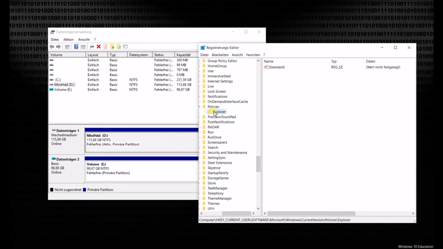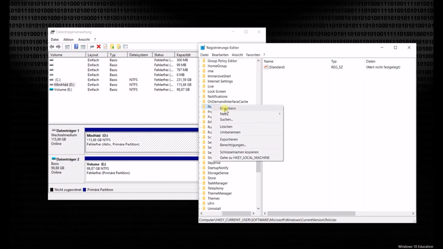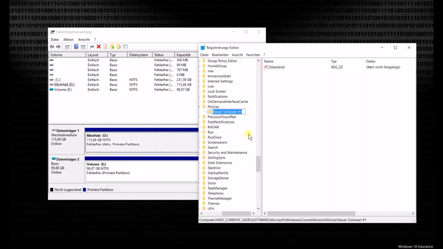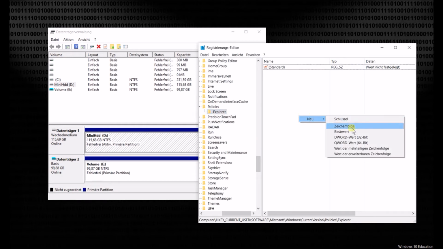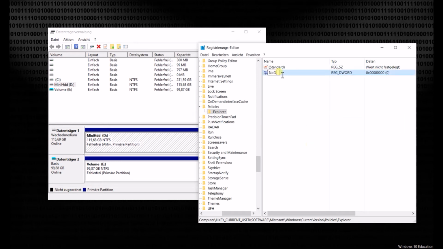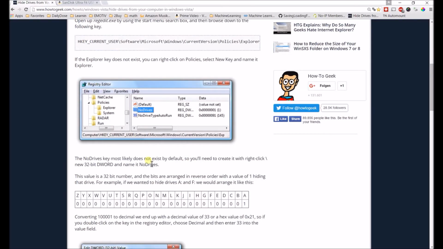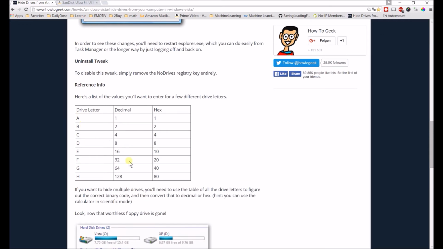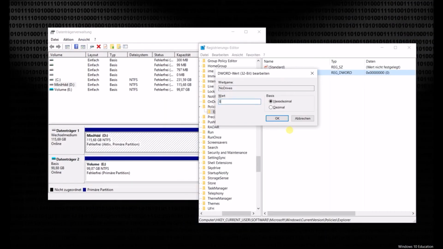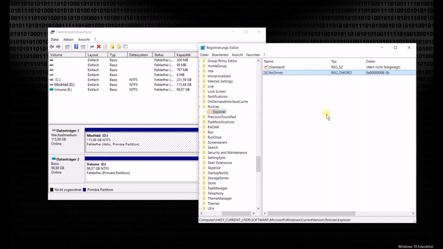I have to delete this, usually you don't have this. You can create the key, call it Explorer, create a DWORD 32-bit, and this is a bit tricky. You have a list like this, and for example, I want to hide the D drive, so I need the hex key 8. That's it, but it works just after you reboot your computer.